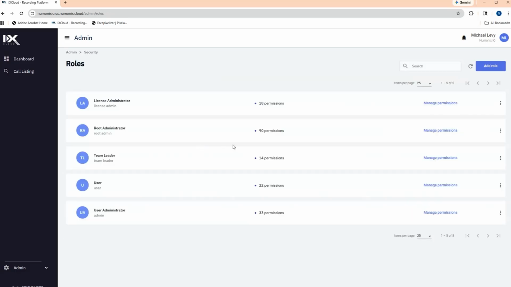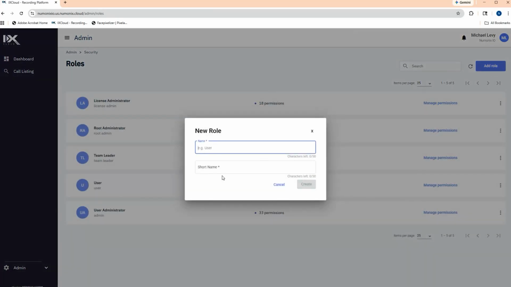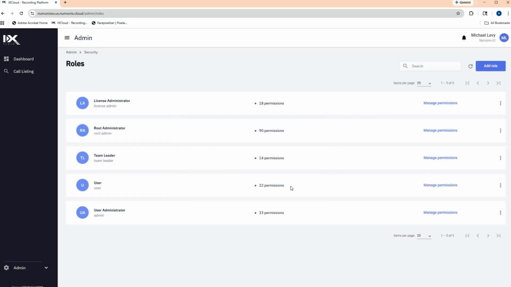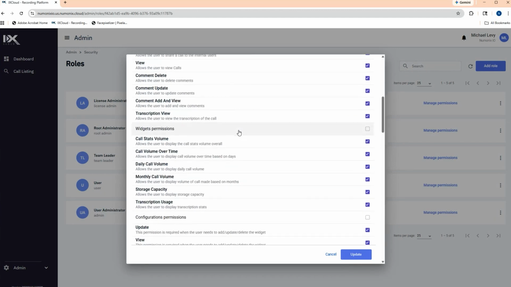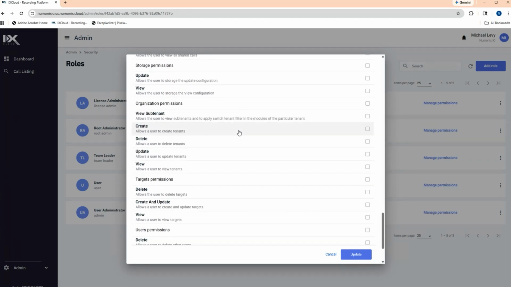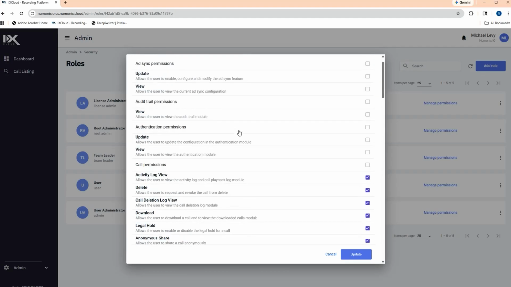So if I click on roles first, I can see that we have a few roles in the system. You can create roles by simply adding a role, giving it a name and a short name, and hitting create. Once you have that role, you're able then to go and manage permissions for that role, where you can review in here. There are quite a number of permissions that you can use to edit and adjust the role.